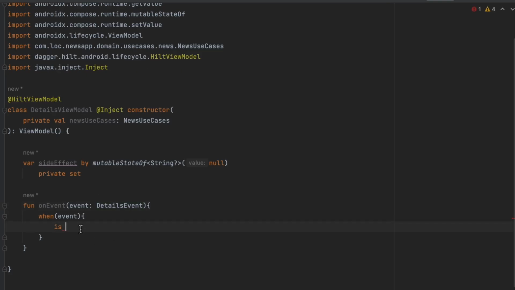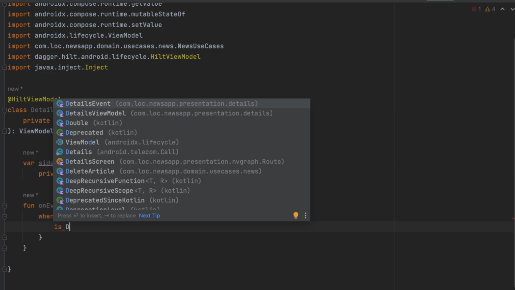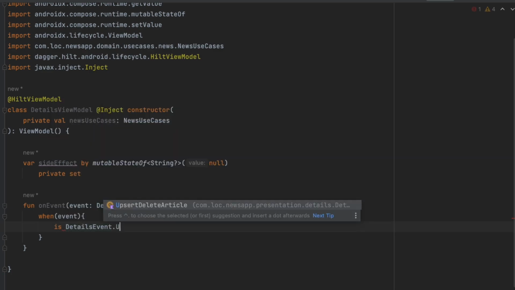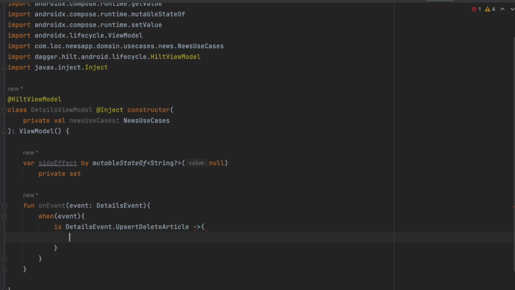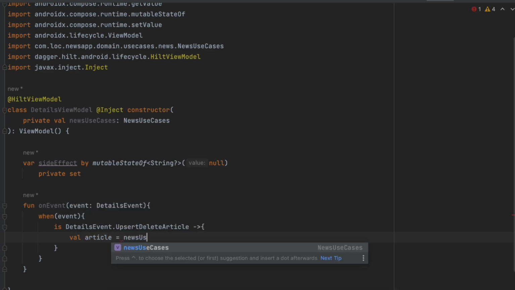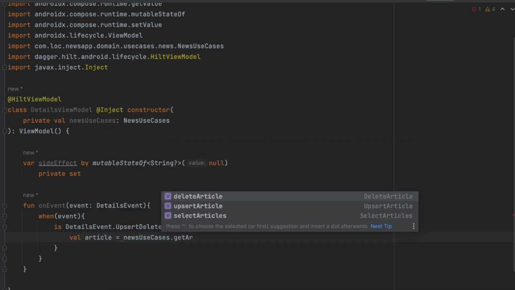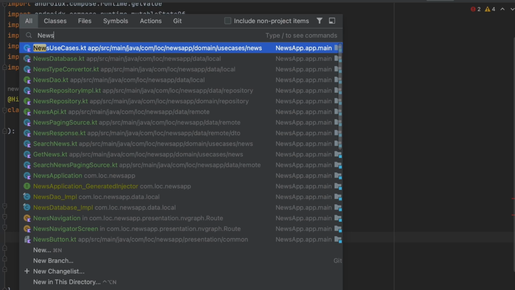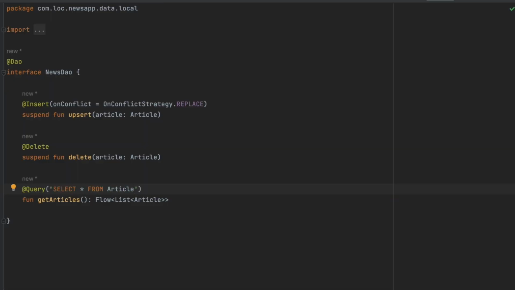Now in here we want to check if we have upsert delete article. So in here we want to first get the article. Use cases dot get article. We don't have a function or we don't have a use case to get the article. We have not created that. Let's do that. Let's go to the news DAO and let's have a function here that will get the article by its primary key, which is the URL.